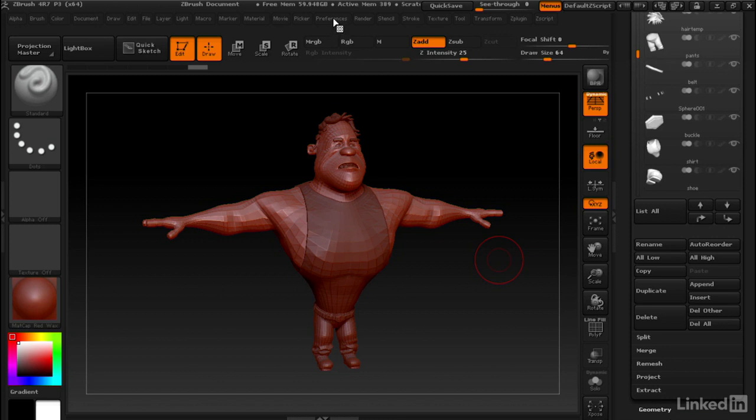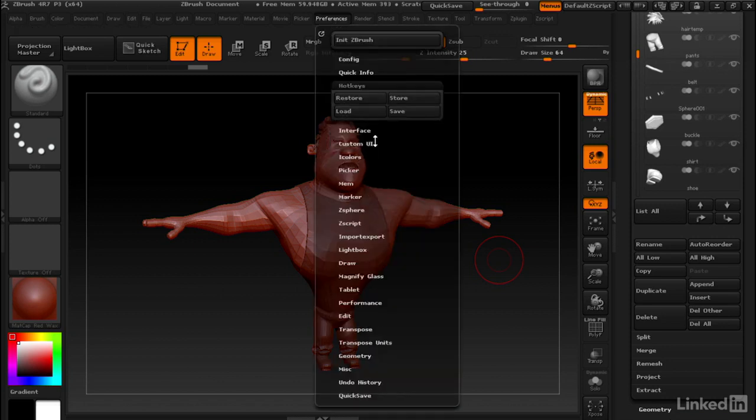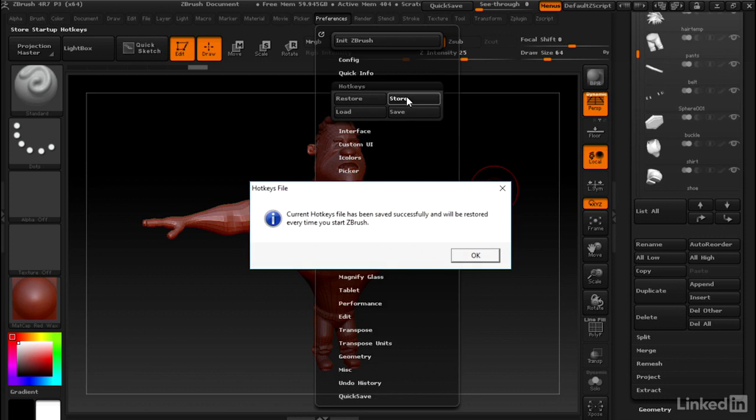One last thing I do before I end here is I want to save my hotkeys. So let's go up to Preferences, Hotkeys, and Store. Okay, so now I will have that hotkey every time I start up ZBrush.